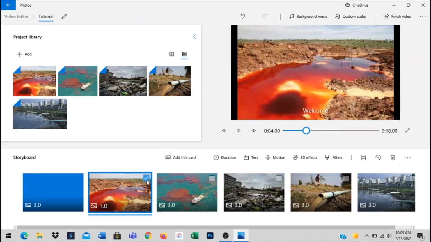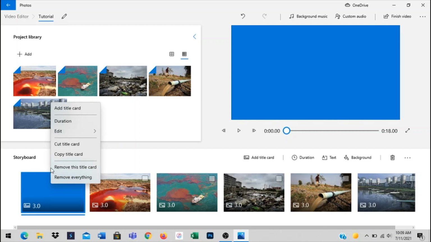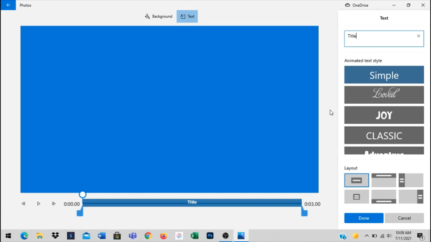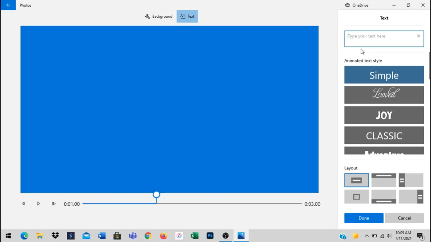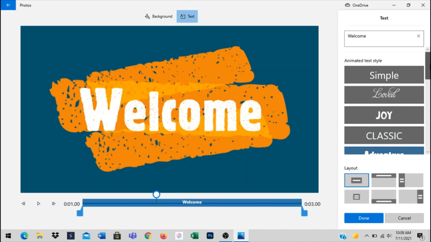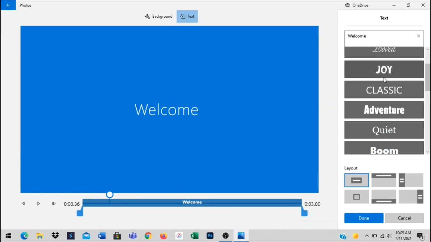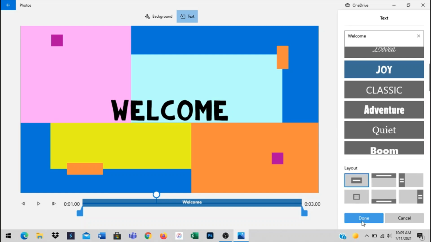Oh, I selected the wrong one. One minute. Yeah. This, right click, edit, text. Over here you can keep welcome. Then you can have simple, love, joy, classic, adventure, and there are more. See, quiet, boom, cinema. My favorite one is joy. So I can just click done.